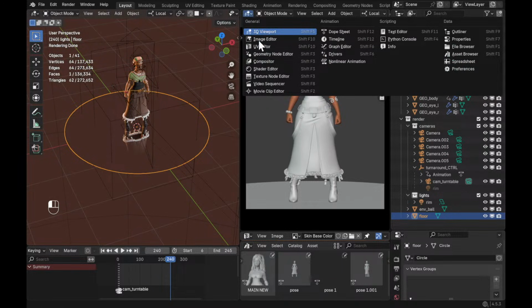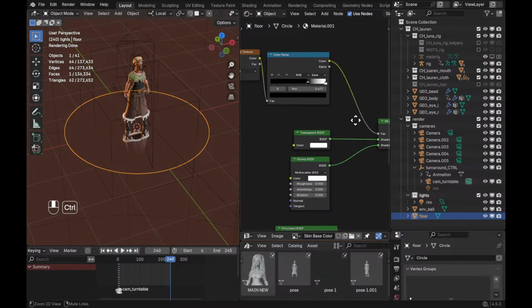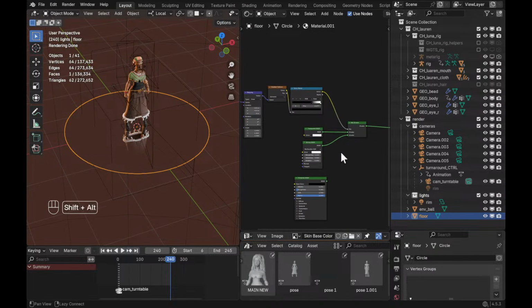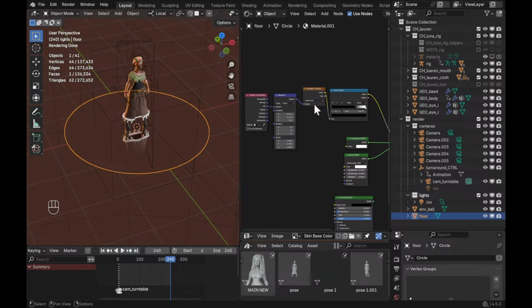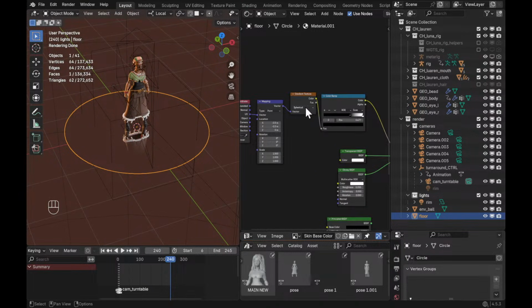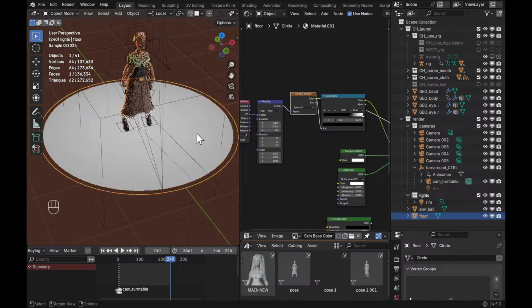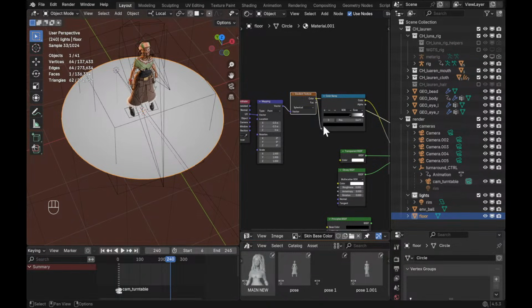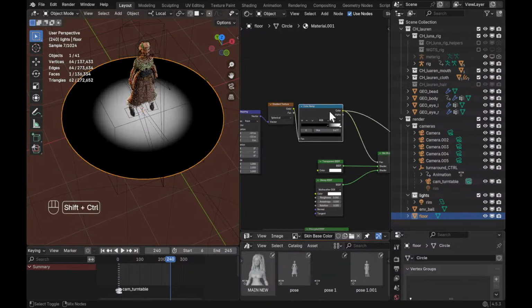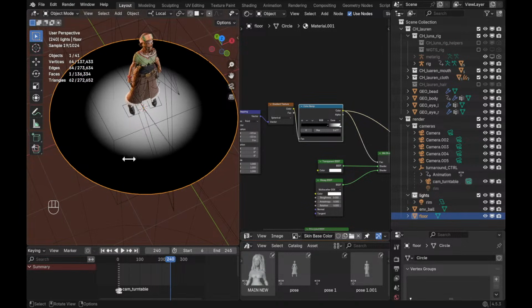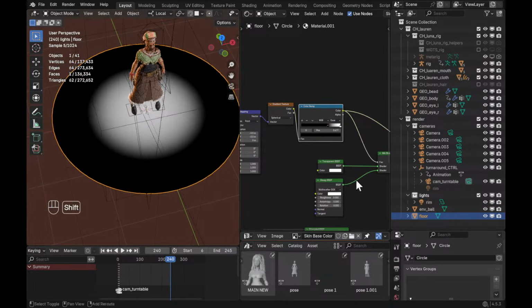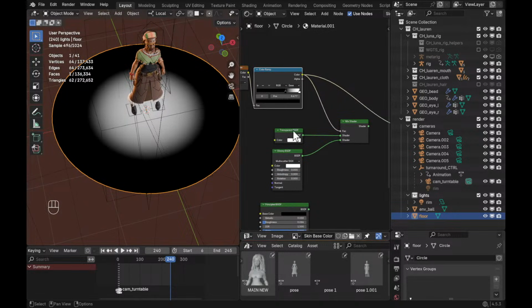I'll go up here and into the shader editor. It's just a very simple node setup. So we are using a gradient texture set to spherical. So if we preview this, this is what this looks like. And then if we plug that into a color ramp, we have this gradient right here, and then we can use that to mix between a transparent BSDF and a glossy BSDF.